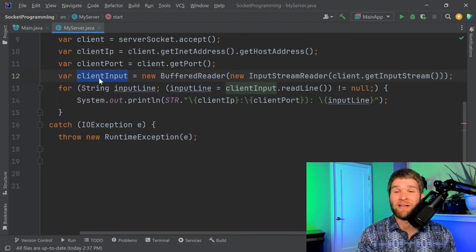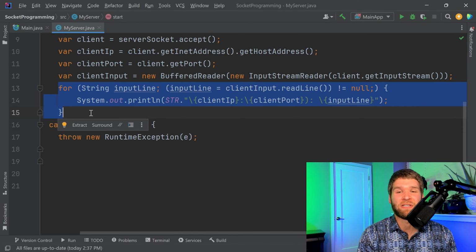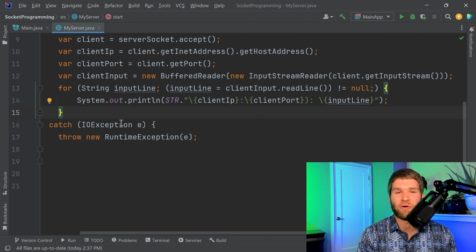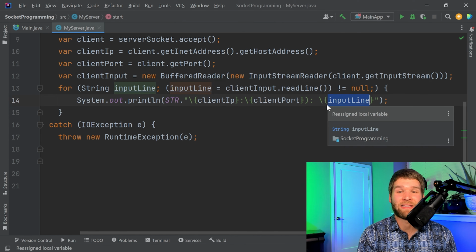So this is now our input stream. And then we're doing this for loop here. Some people would rewrite this as a while loop. I personally prefer it as a for loop because it's a little more succinct. We have an input line here that we're basically making sure isn't null, and then we have no condition to add on after that. So we're going to keep going in this for loop until we have a null readLine. And then we use a string template here to print out the client's IP address, their port number, and then the message that the client sent us.